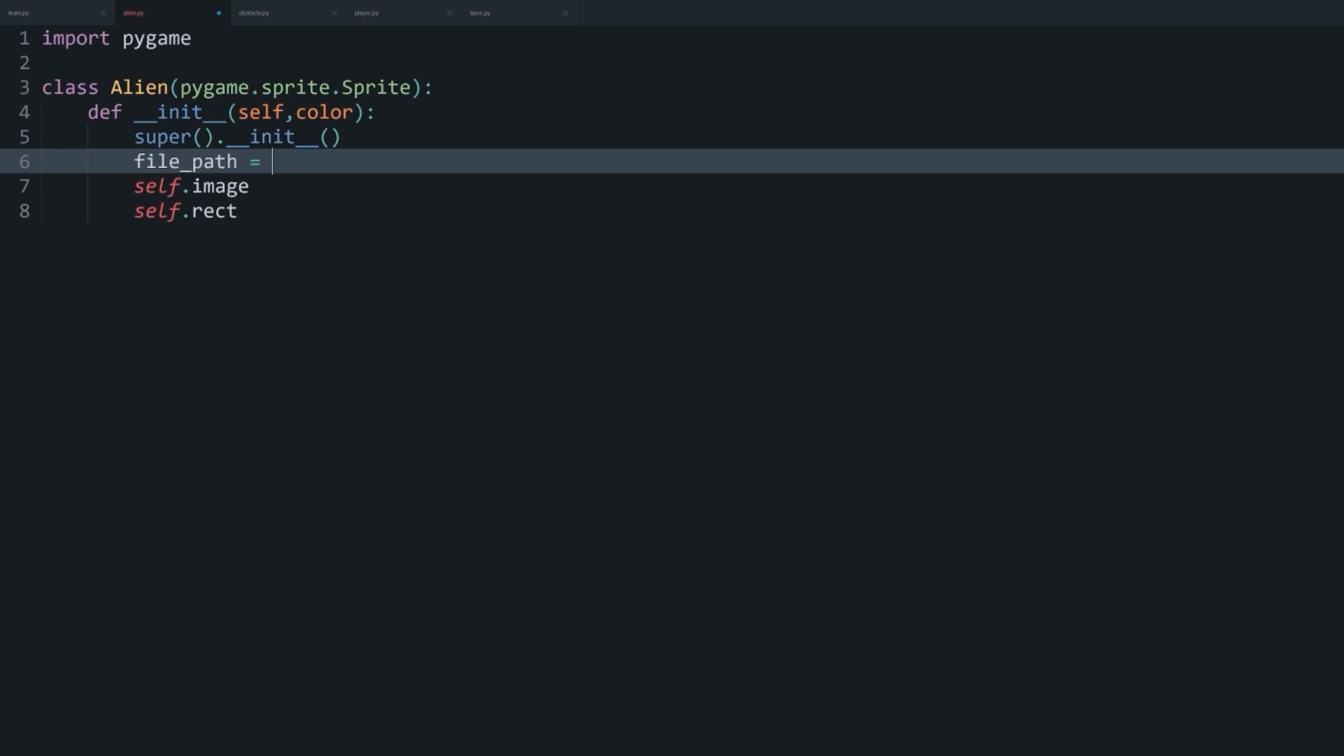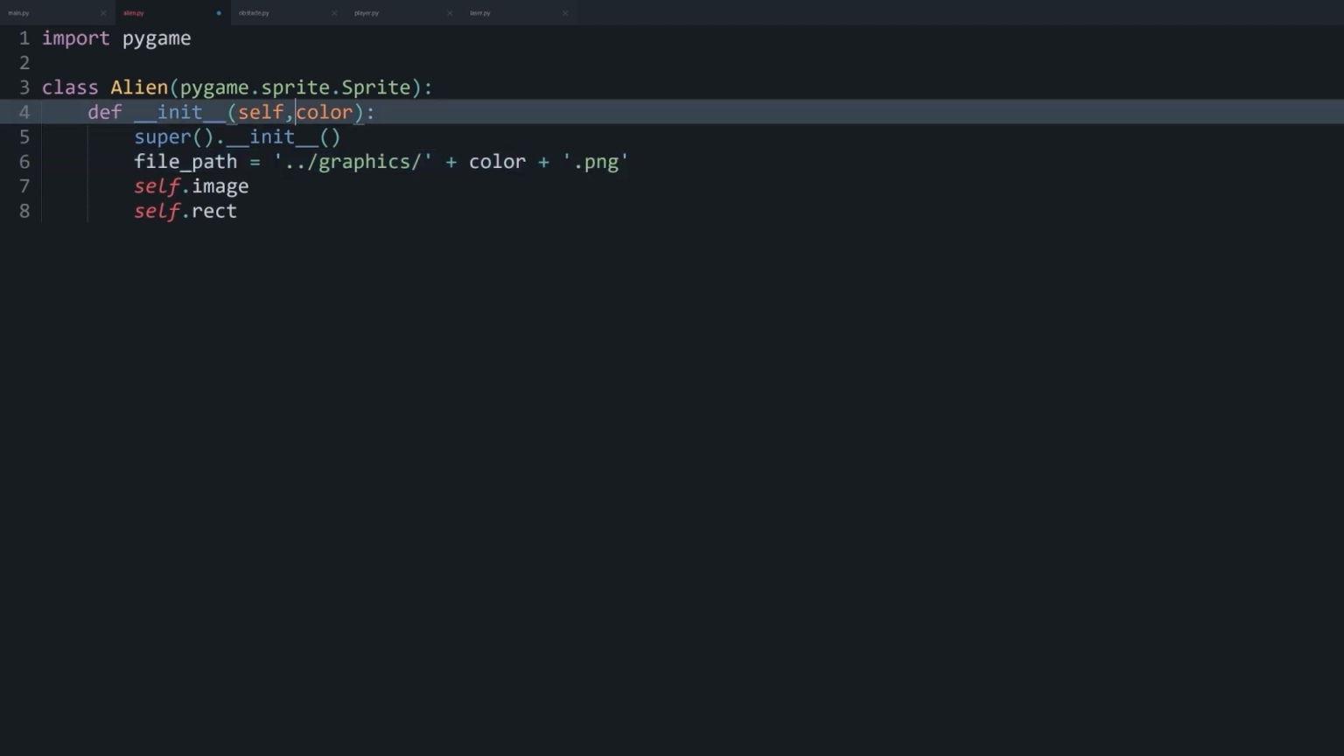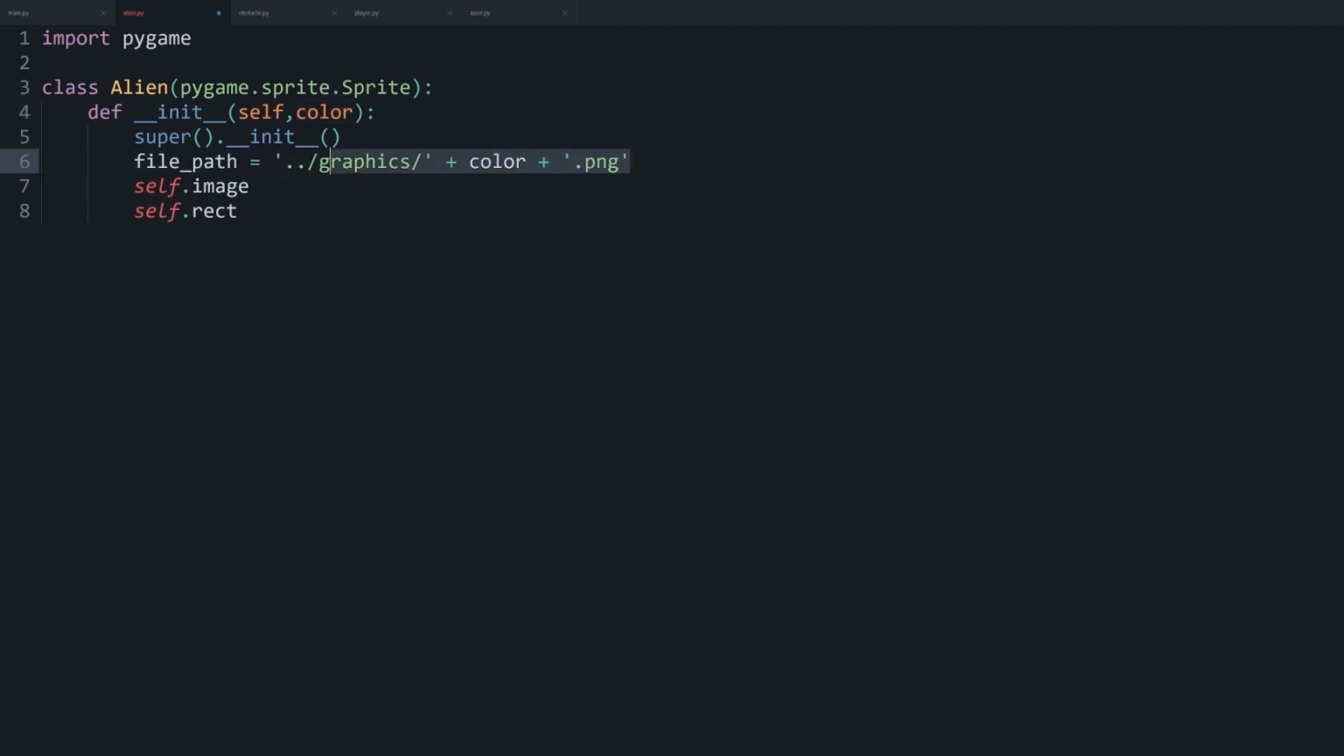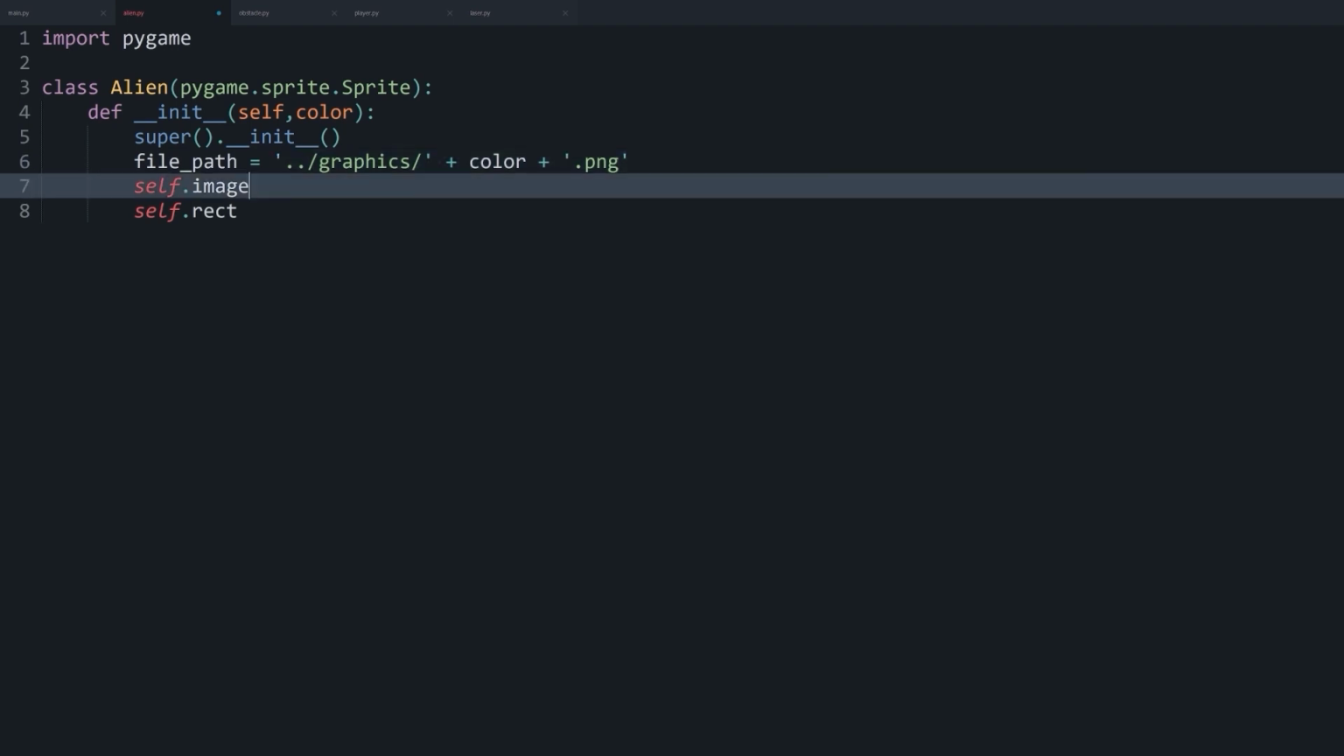And what that allows us to do, so I go up a folder, and then I go to graphics, and then I am going to add my color to it. And then I'm going to add the file ending with .png. So if I were to write the string red in here, we would get graphics/red.png, which is exactly what we need for our file path. And that's why I don't have to work with different if statements and our code stays nice and clean.